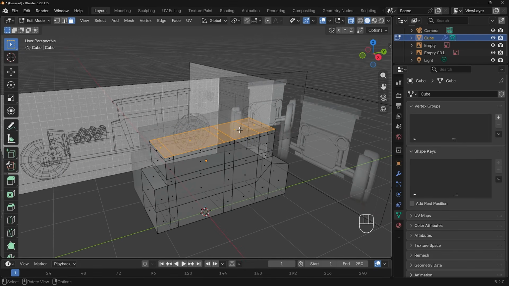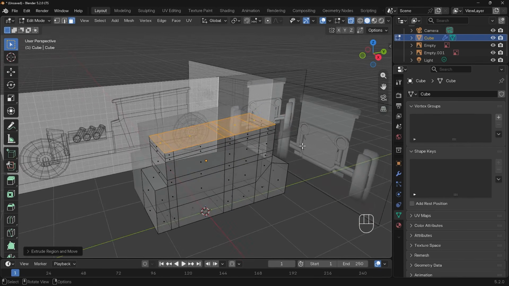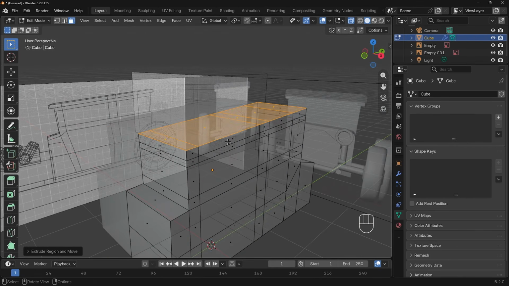So I'll extrude this out. So let's go to side view again, extrude it out like so, up to somewhere like here. That's great. And I want to extrude all these ones going around here.